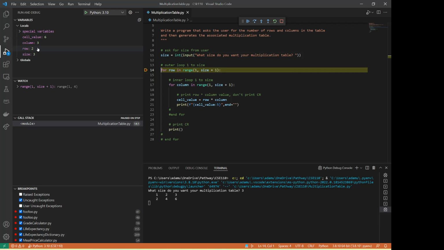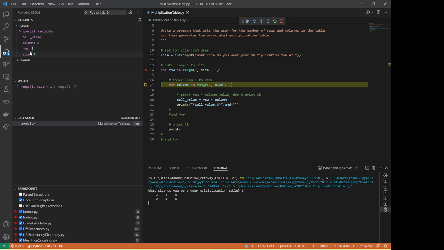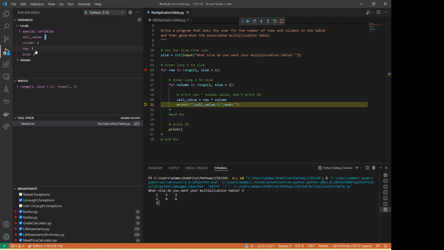And row is 2. Remember, we're iterating or stepping through the list of 1, 2, and 3. And so it's now going to change row from 2 to 3. And then it'll start that column loop all over again, 1, 2, 3, like that. And so column starts at 1. 3 times 1 is 3. It goes to 2. 2 times 3 is 6. And goes to 3. And 3 times 3 is 9.